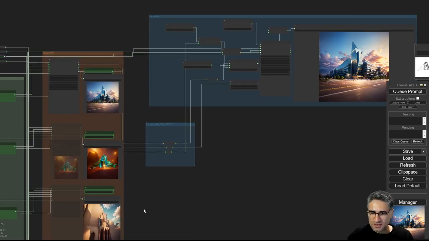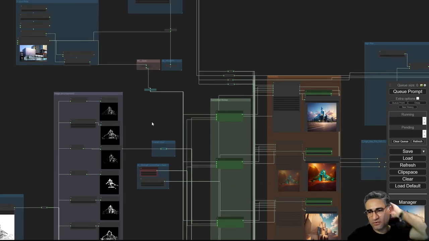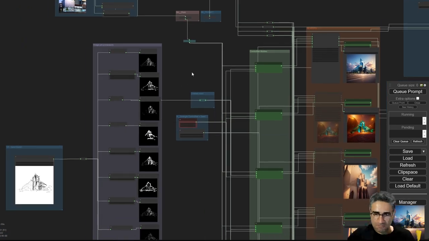And this is the reason that I told you this is a very, very powerful workflow and it can convert anything. Anything.